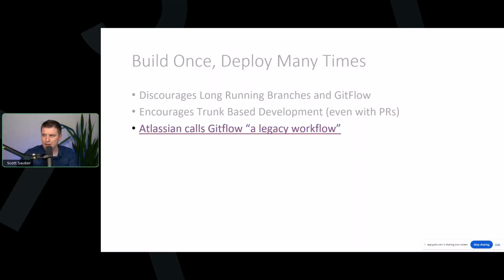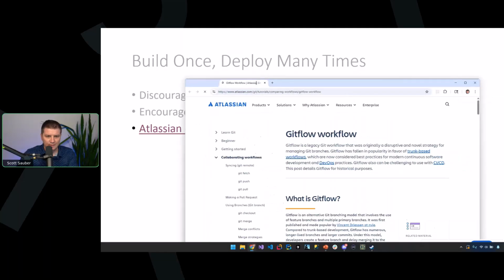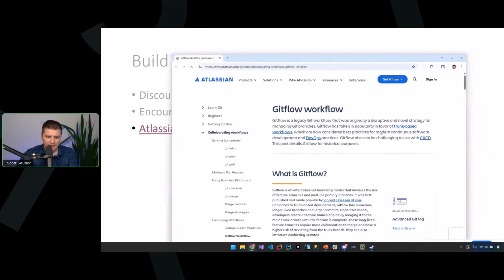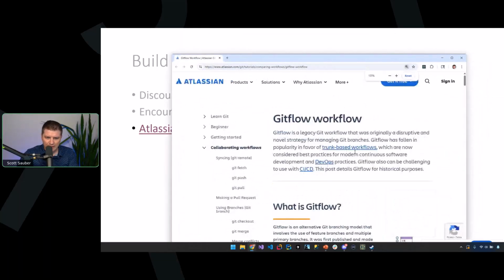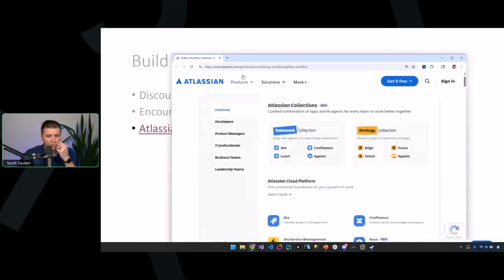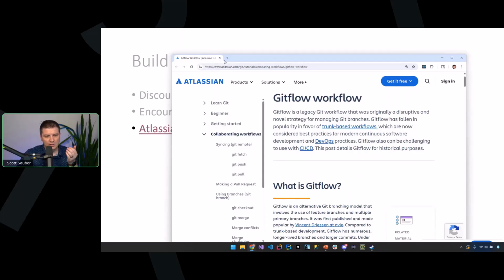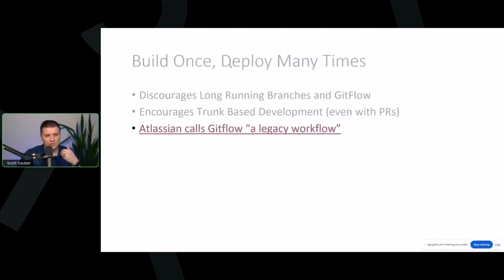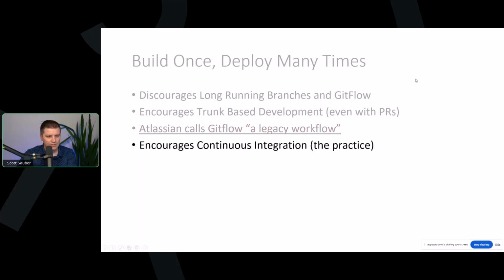So just to show that real quick, I'll pop open that link. And you can see, Git flow has fallen in popularity in favor of trunk-based workflows, and they talk about how it's not a modern workflow. So if you ever want to convince your company to get away from Git flow, you can use that as an example. Atlassian makes Jira and Confluence and tools like that. So they also discourage that.